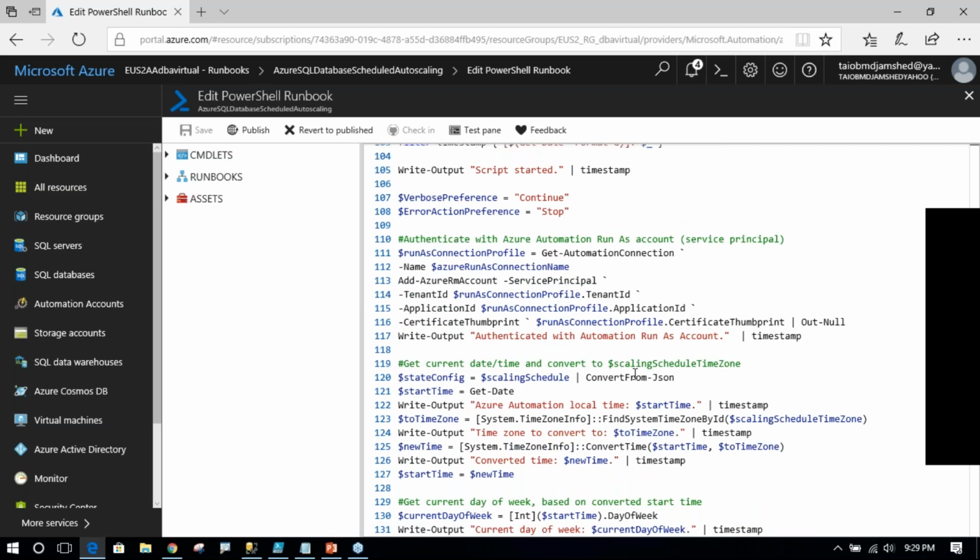And I'm not going to go through this, but what it basically does is look at the date and time, look at the schedule, and then look at what the current tier of the database is. If it says, okay, you are in the right tier, I'm not going to do anything. If you are not, then I'm going to put you in the right tier. That's pretty much what it does.